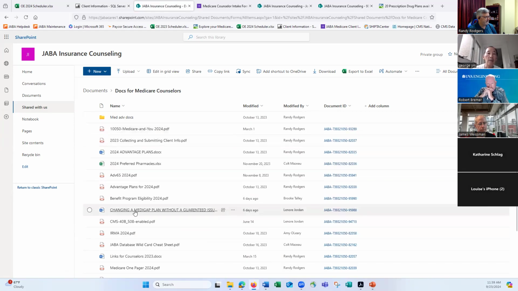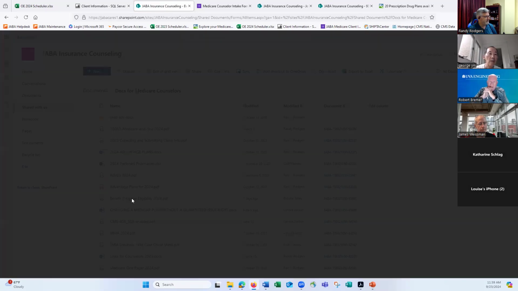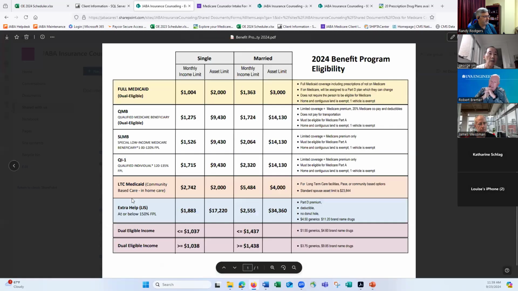We need to clean this up from this last year's stuff. But like that benefits eligibility, which will be on your desk, there's your LIS numbers and everything. Yeah. Okay. And you can print that out.